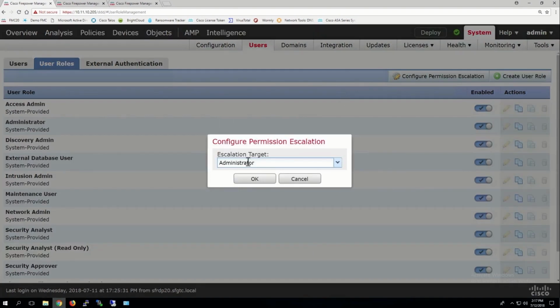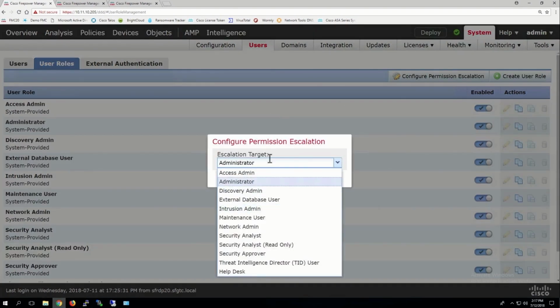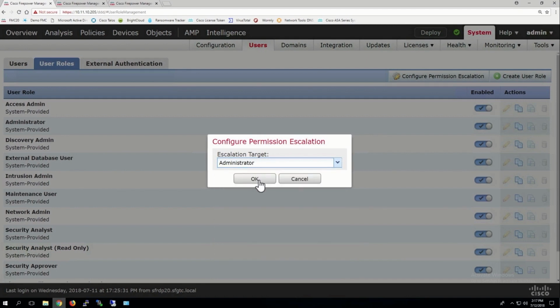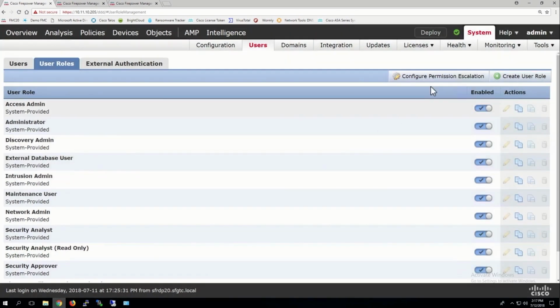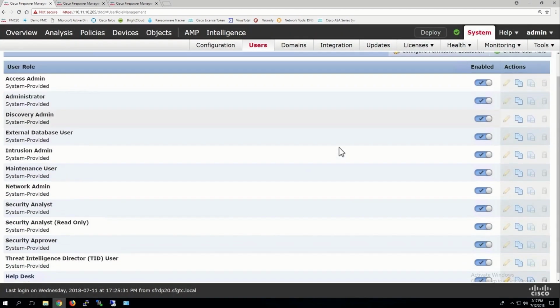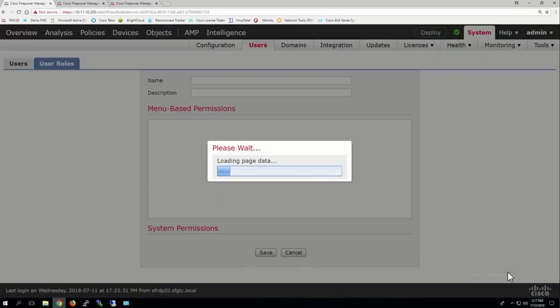So I'm going to click on that and say the administration target is, and maybe I create an escalation role, right? Something like that. But in this case, just keep it easy. I'm going to say we're going to let them escalate to administrator. Okay, I'll say okay.